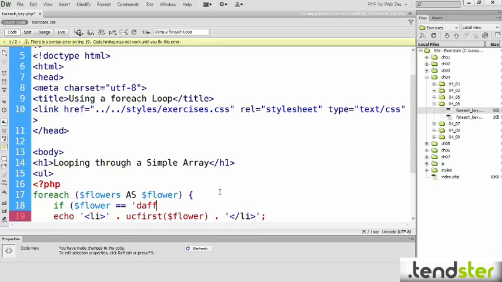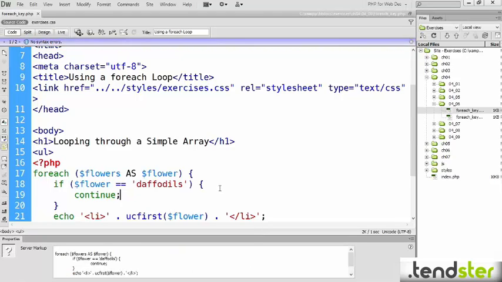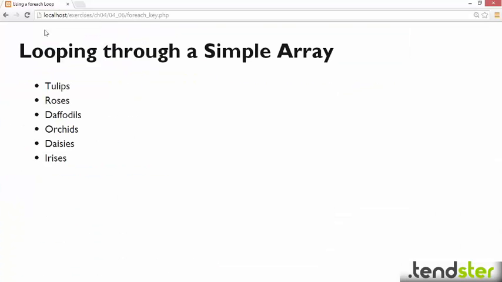So daffodils, and then some curly braces for our conditional statement. If flower equals daffodils, let's omit it. So we use the keyword continue. And if we save that and go back to our browser and refresh it, notice that daffodils is the third item there. It's now disappeared. What happens when you use continue is that the loop stops at that particular point, doesn't go any further, and goes back up to the next iteration of the loop.